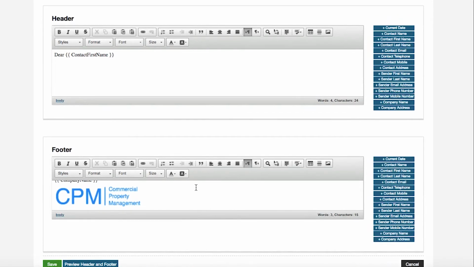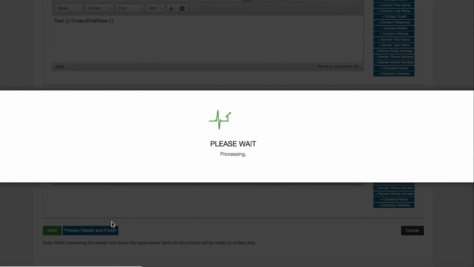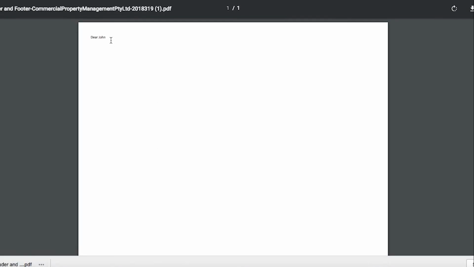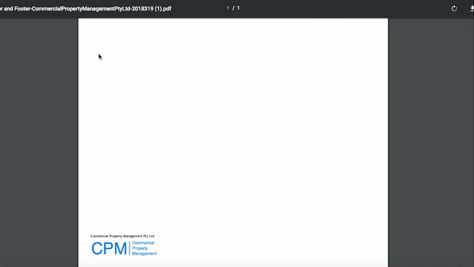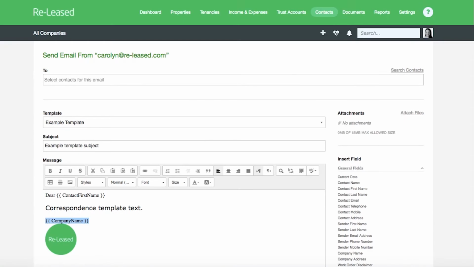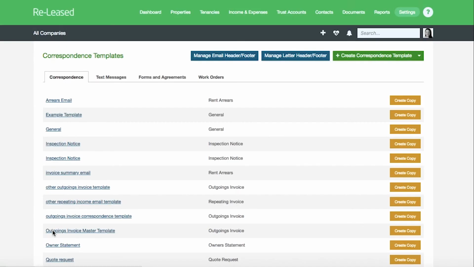Use the option at the bottom of the page to preview your header and footer. That's going to populate the merge fields with some fake data and download as a PDF for you to look at. In the preview, the header shows at the top and the footer shows at the bottom of the page, but like we saw earlier, when you actually send the email, the footer sits directly after the template text. Once you're happy with your header and footer, you can save it. That's the email header and footer done.